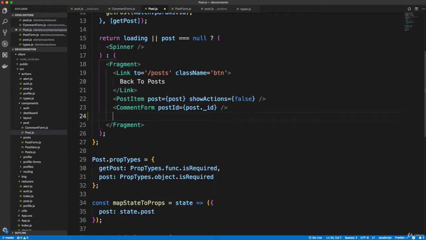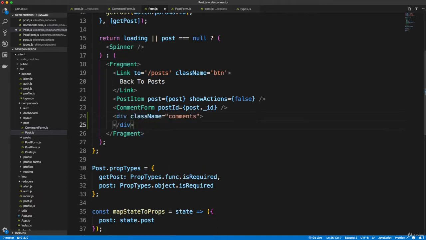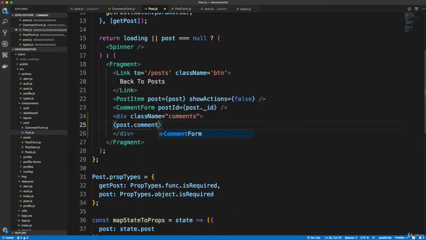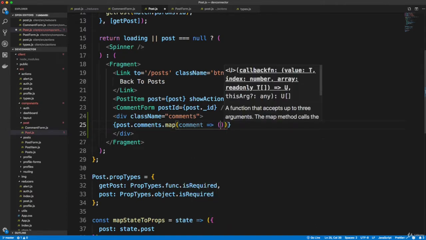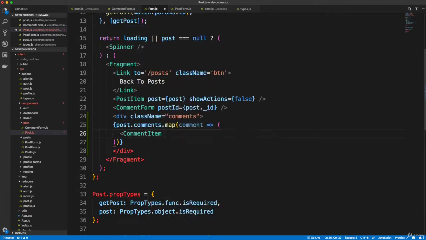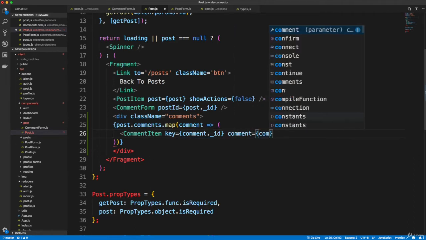So let's go right under where we have our comment form, and I'm gonna have a div here with the class of comments, and then let's map through our comments. So post.comments, and we'll do .map. So for each comment, let's go ahead and show a comment item, which we're going to create. And this needs a key. So the key, we'll go ahead and use the ID. And then we, of course, pass in the comment as a prop.